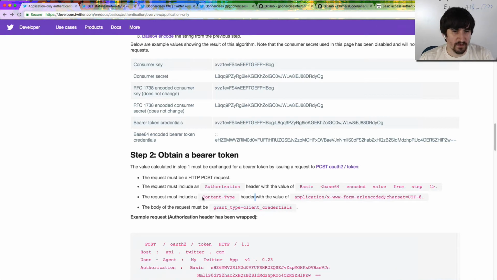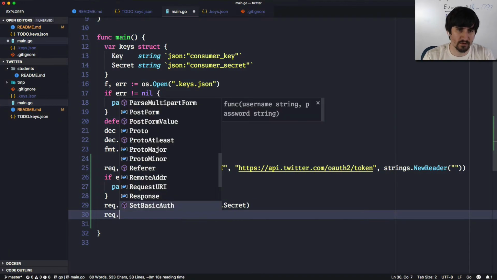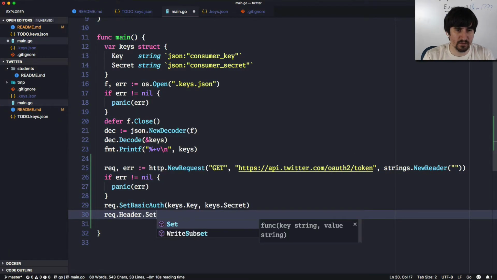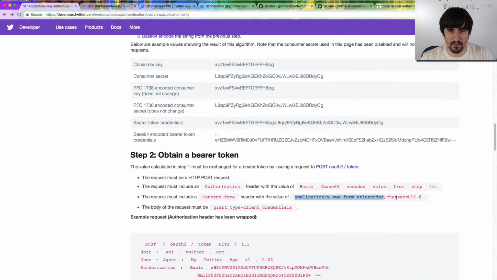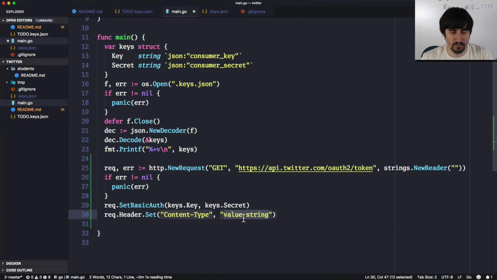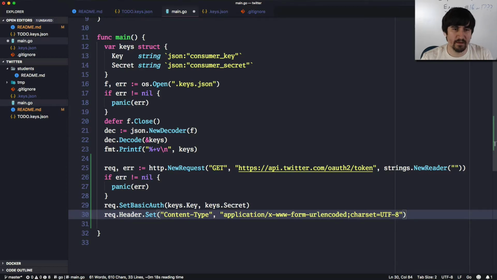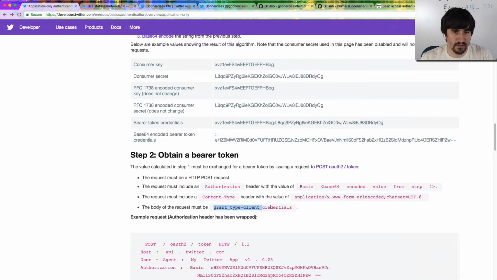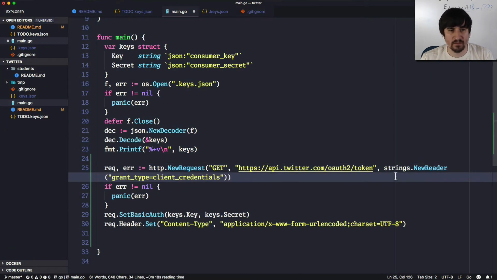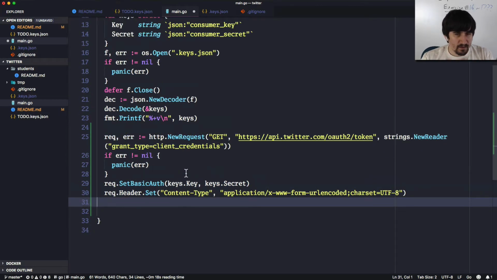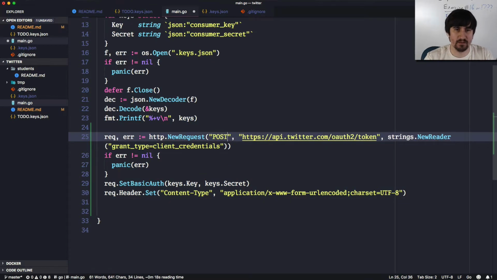Okay, so we also need to set a content type header. So that's this part. So we're going to do request.Header.Set content type. The value is going to be this string here. And then finally, we need to make sure the body is this. So we can come back to this strings.newReader is the body. So I'm going to go ahead and put inside of that grant type equals client credentials. And I think that's everything we need for this right now. Oh, this is supposed to be a post, not a get.